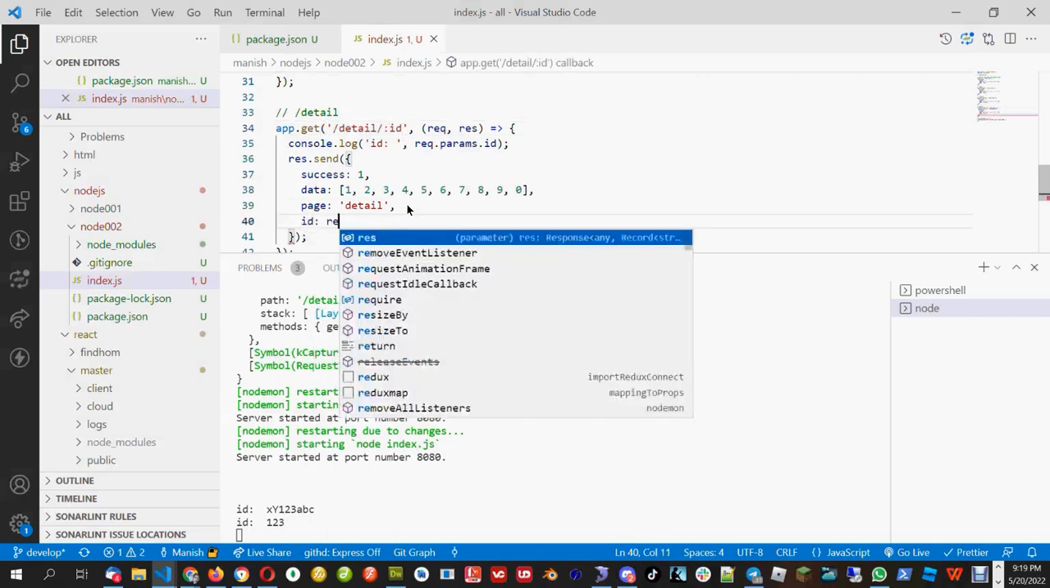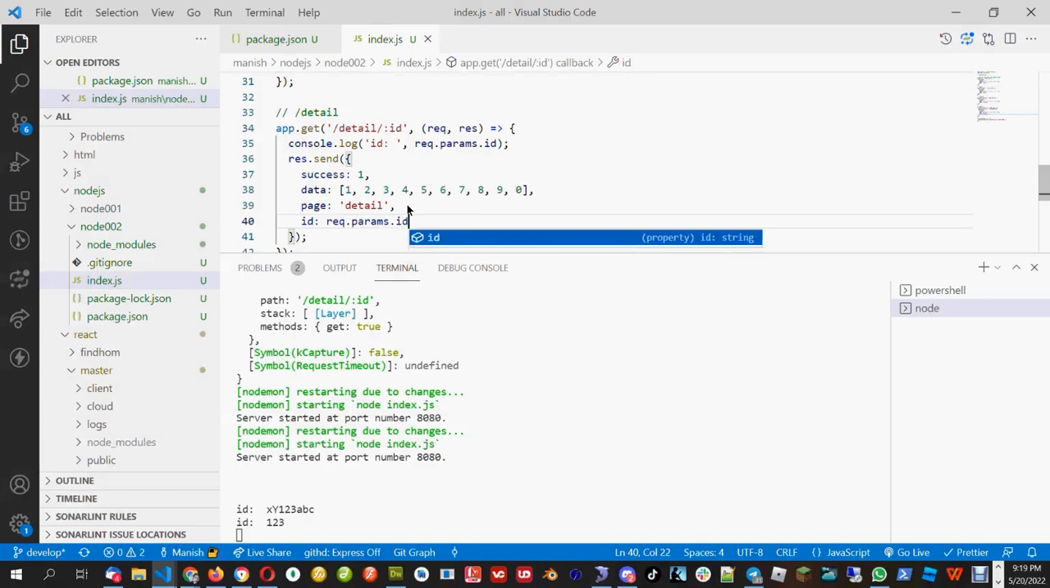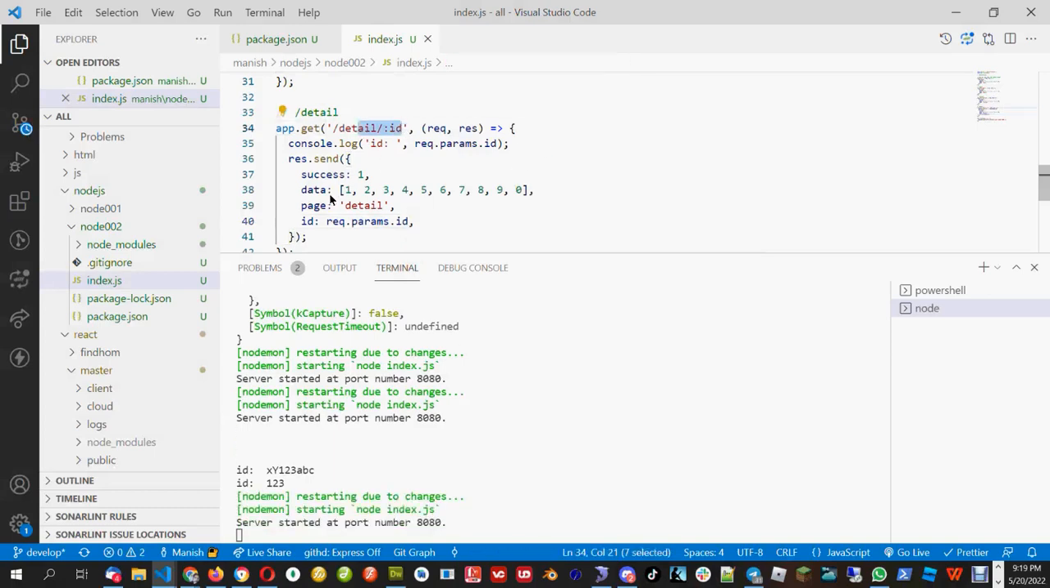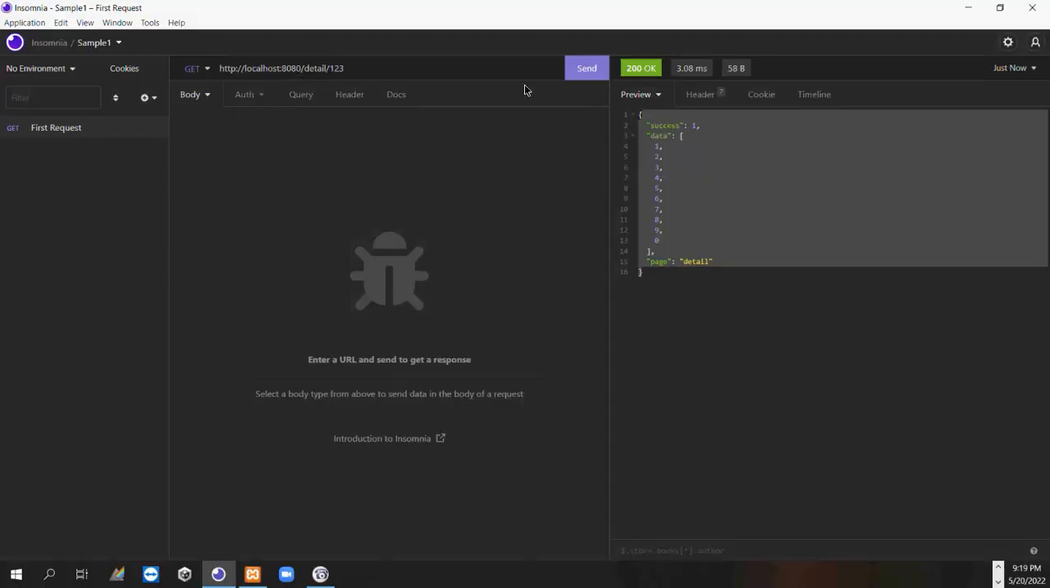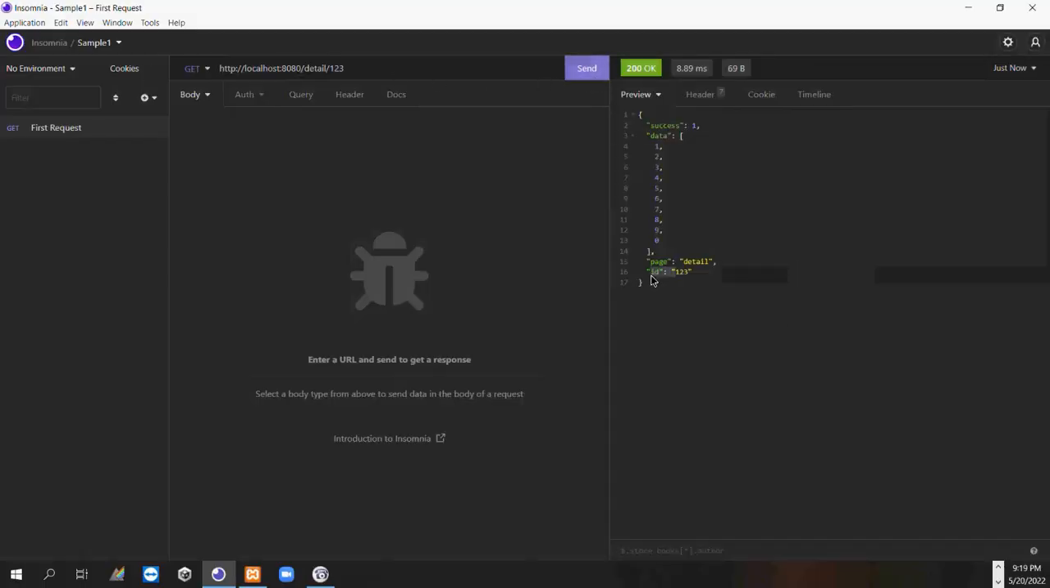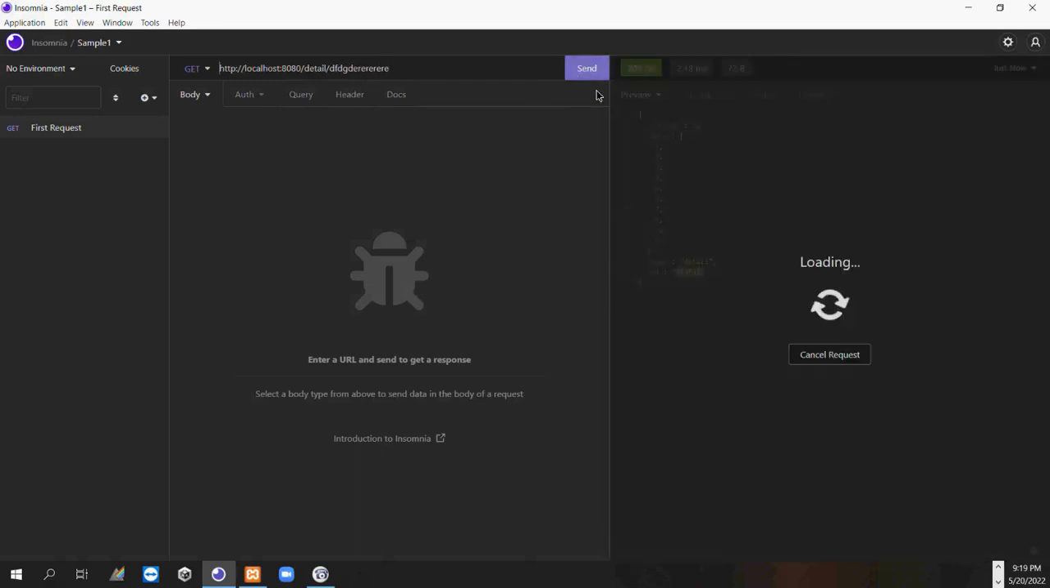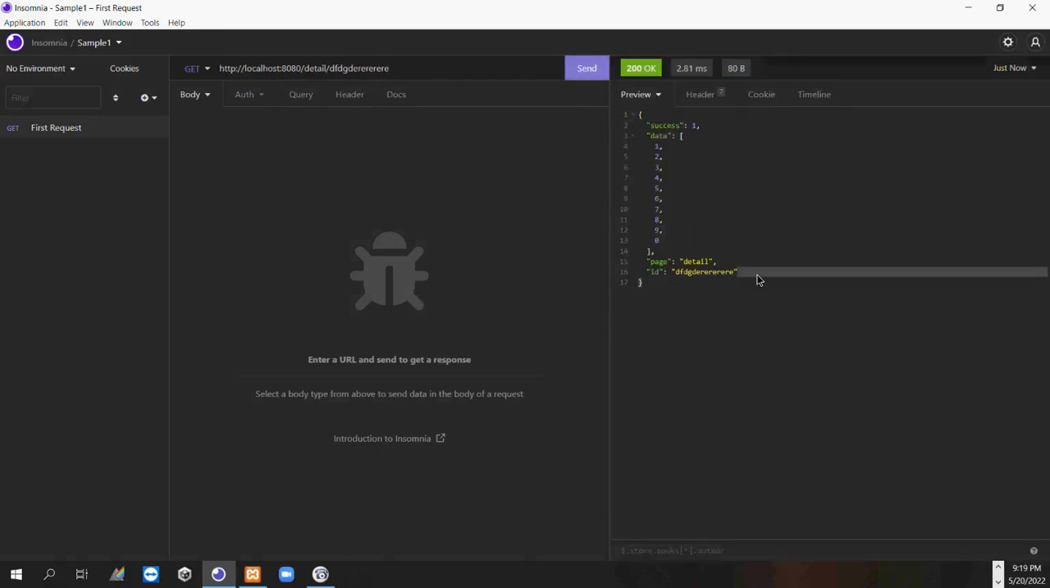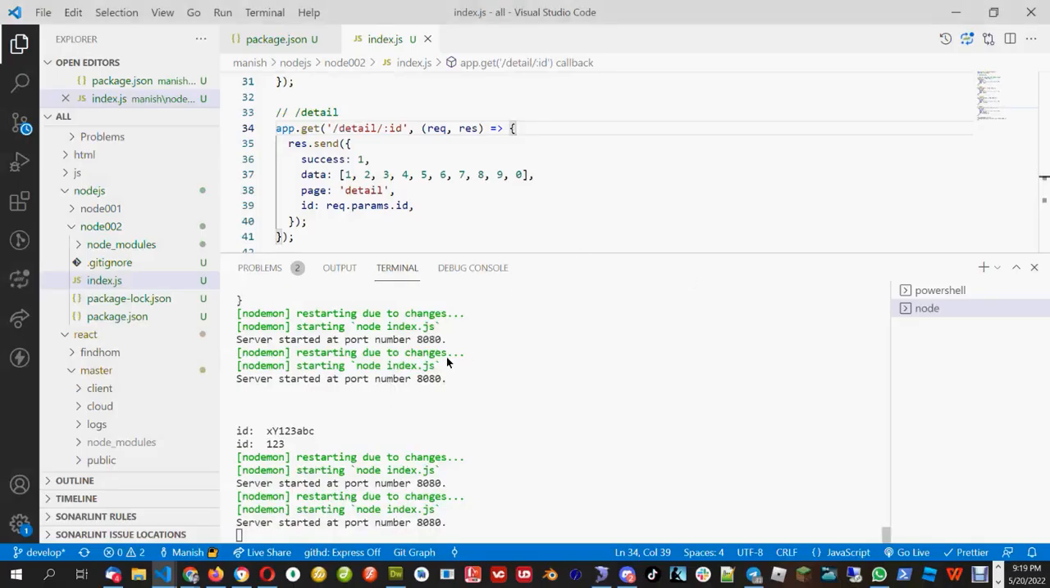I will also pass ID here by saying request.params.id. So whatever ID I am passing here, I will also display it here. Okay, let's try it now. I'm passing 123 here. So I'm passing this here. Whatever URL you pass here is the ID. It will come here as request.params.id. Is this part clear? How to access this information?